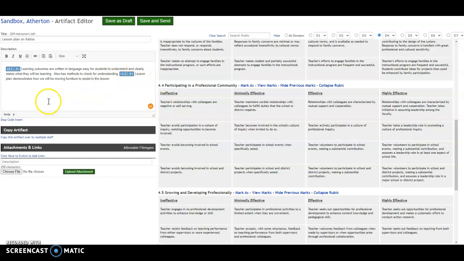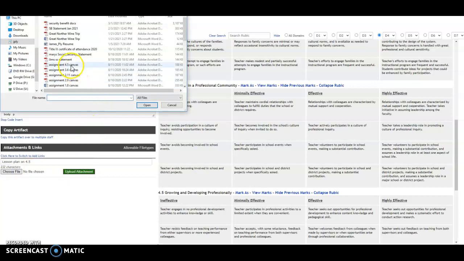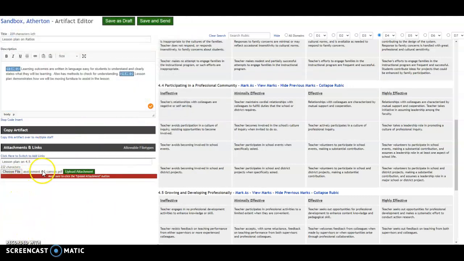So once I've got all the parts in that I want, then what am I doing? Well, I'm coming down here to attachments and links, and I am going to upload this. So I'm going to first give it a name. This is my lesson plan on 4.5. And then I'm going to go find it. So where is it? Well, here's my assignment 4.5. So let's put it in here.